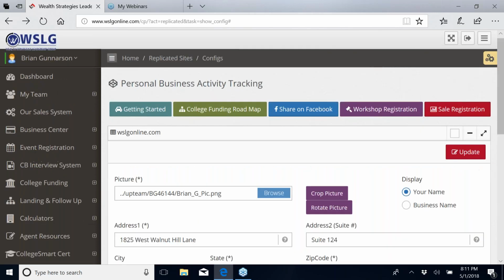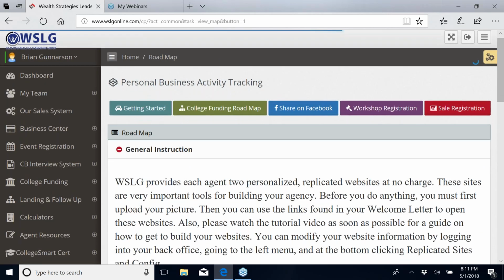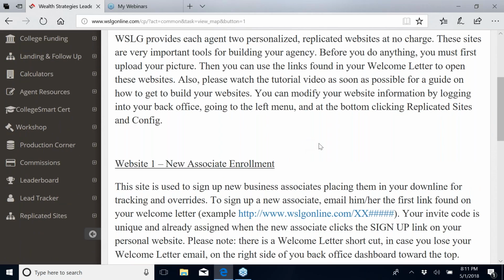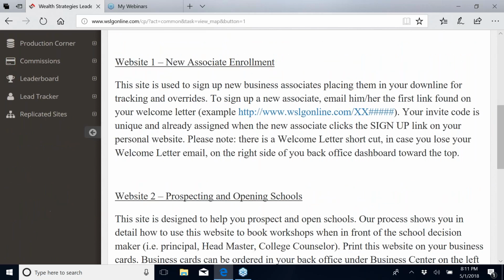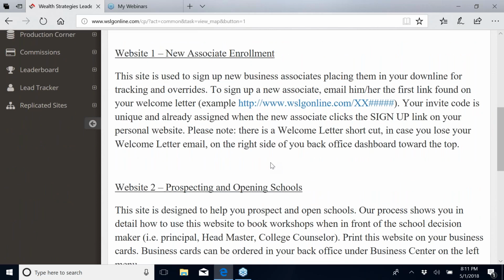So if we go back to the Getting Started button, it's written down here exactly what I pretty much just explained to you, but let's go over it again to make sure that I didn't forget anything. So website number 1 is a new associate enrollment. This site is used to sign up new business associates, placing them in your downline for tracking and overrides. To sign up a new associate, email him or her the first link found on your welcome letter.